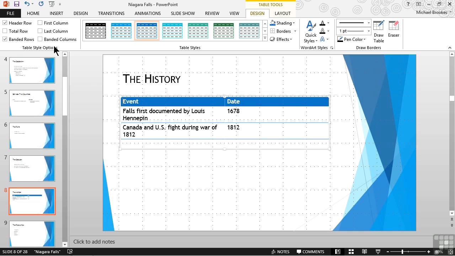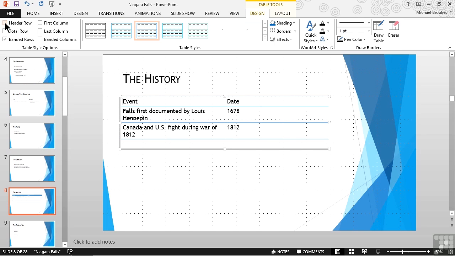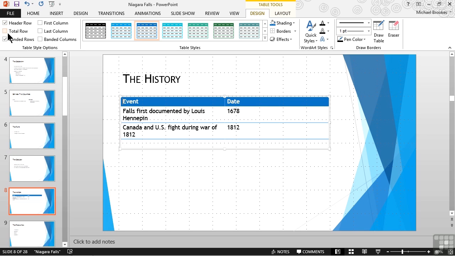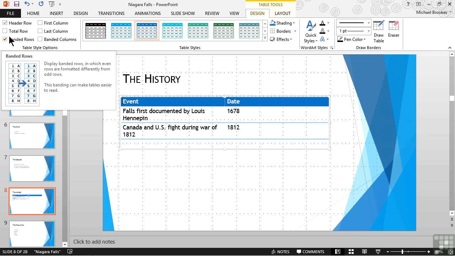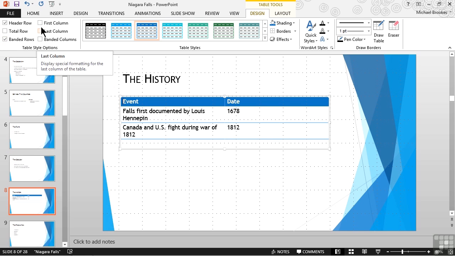The very first group on the Design tab is called Table Style Options. And here, with simple check marks, we can turn on or off certain features of the styles. For example, if we don't like the header row being different, we can turn it off. We can work with a total row, especially for working with any numeric data. We can create banded rows, banded columns, different first column formatting, and different last column formatting.